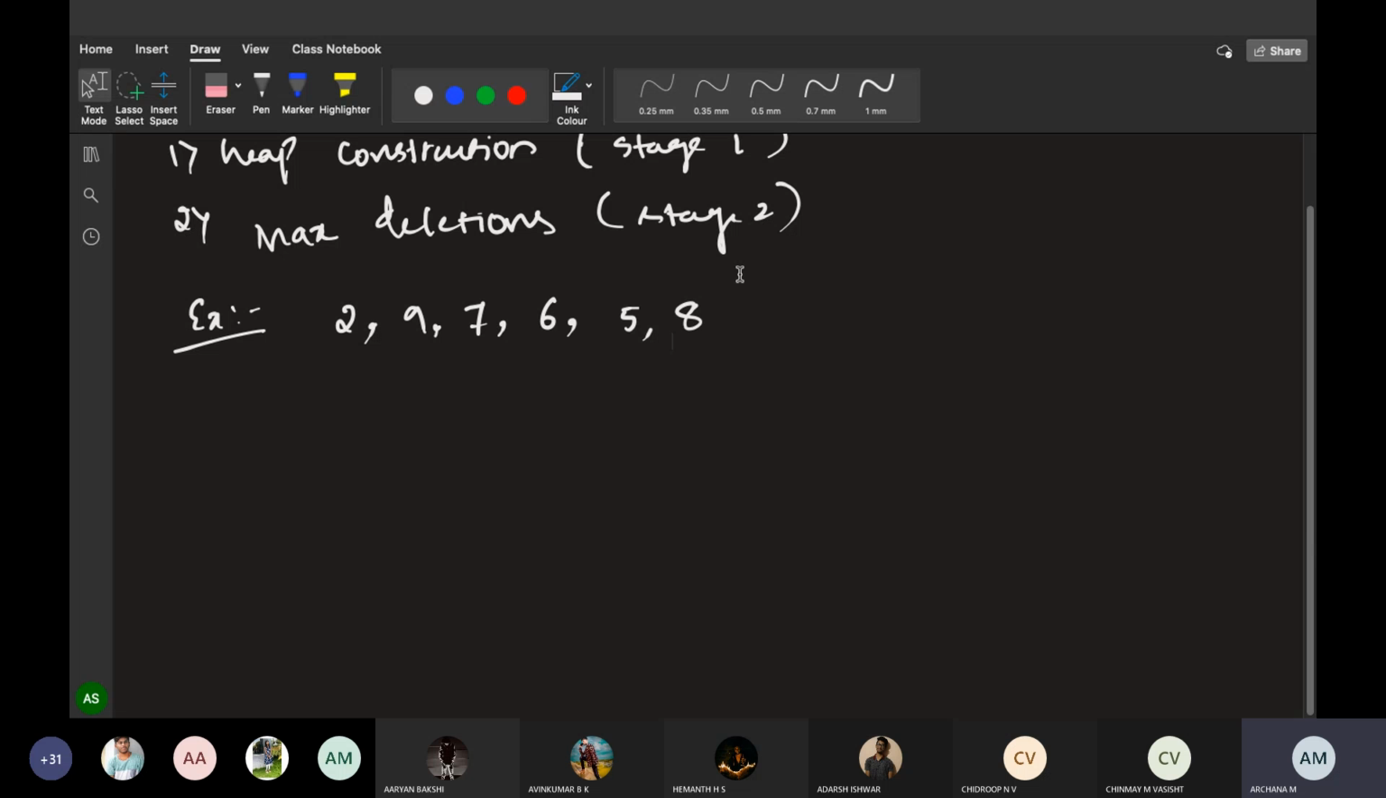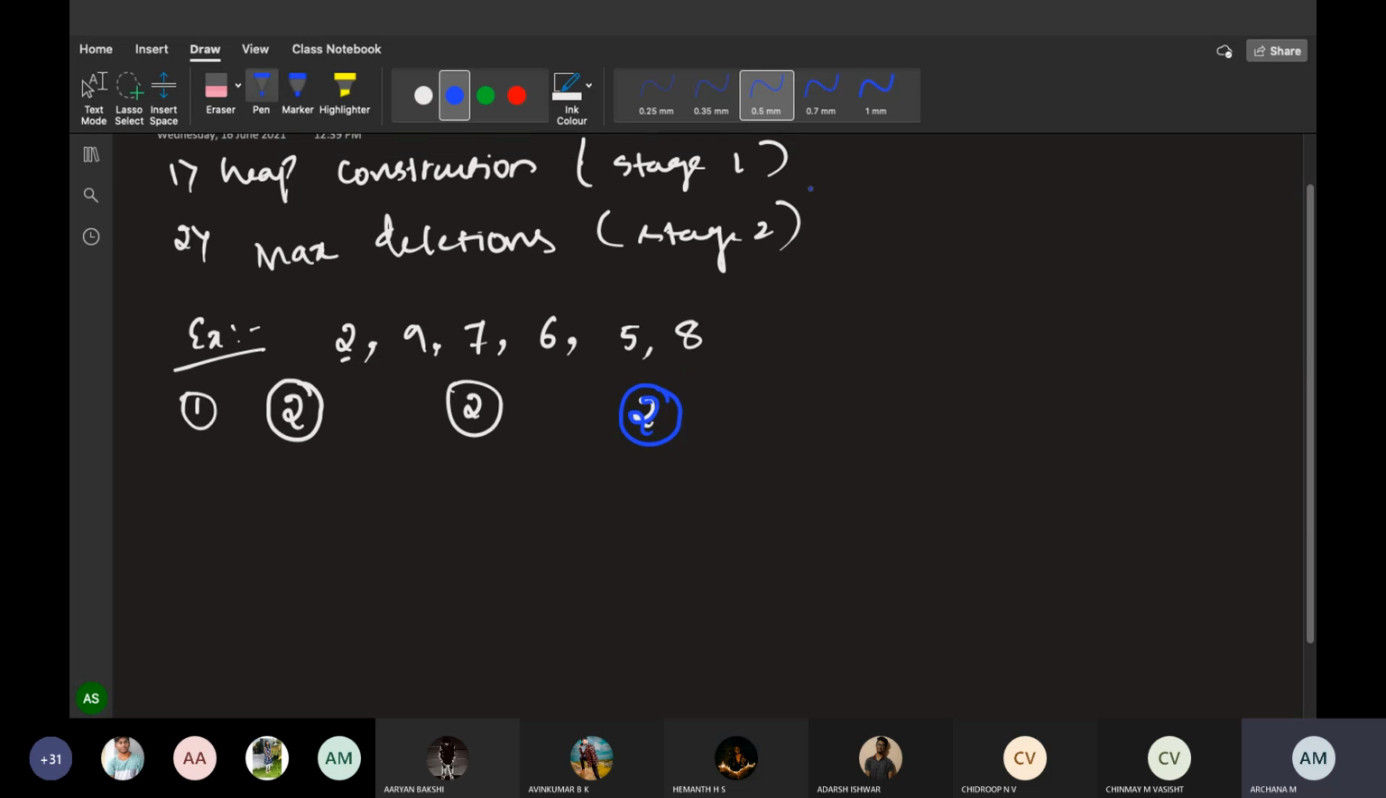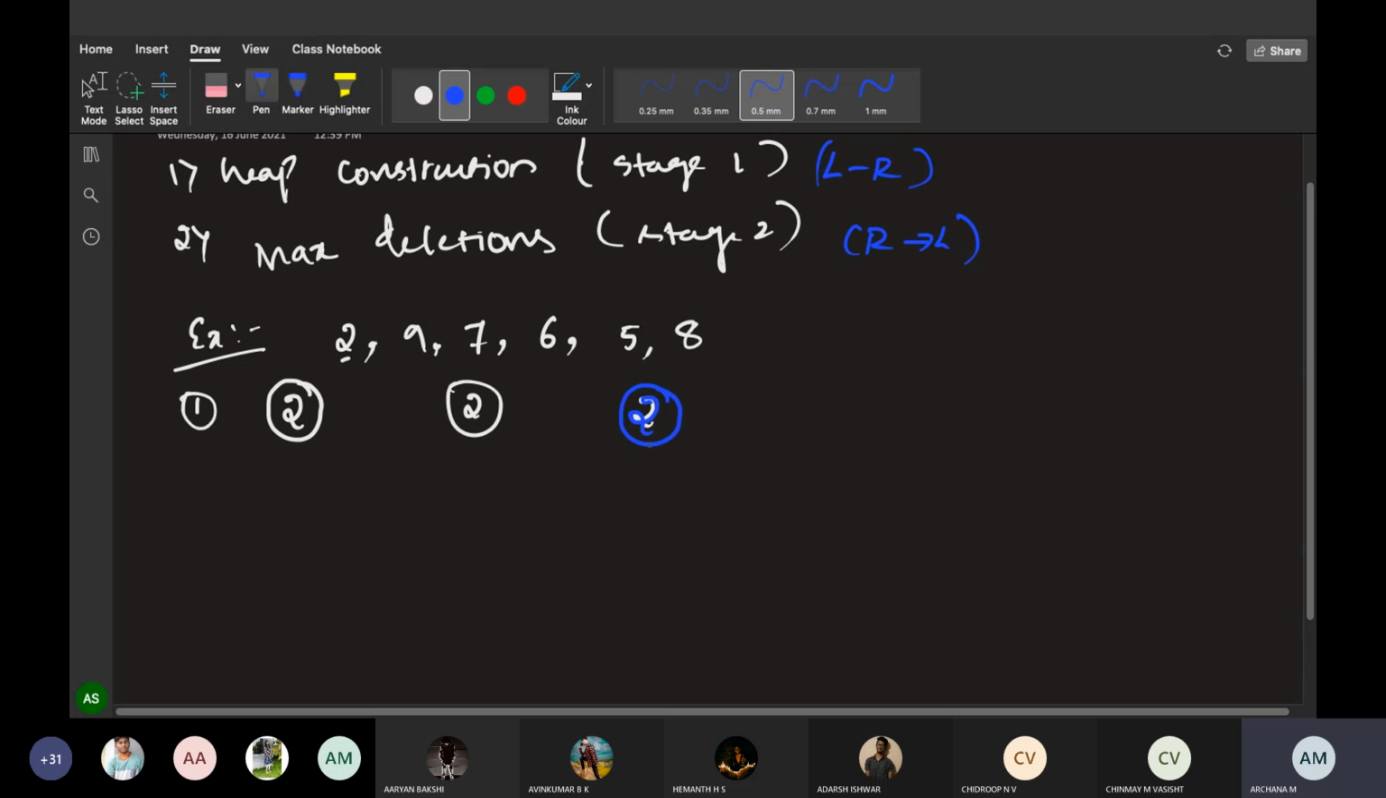Now what do I have to do? I have to insert. First step, I have to take this first element and make it the root. Then the second step, for this root, I have to add the next element. Always try to add from left to right. While adding, this is important: adding will be done from left to right, and deletion will be done from right to left. This is very important. So now take the next element, that is 9.